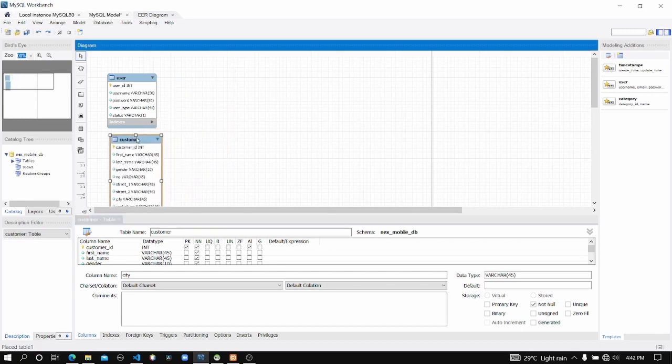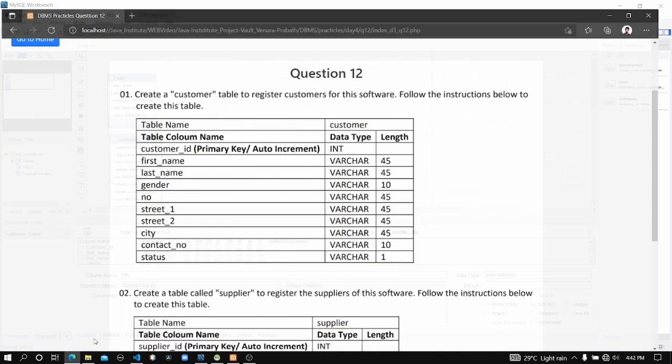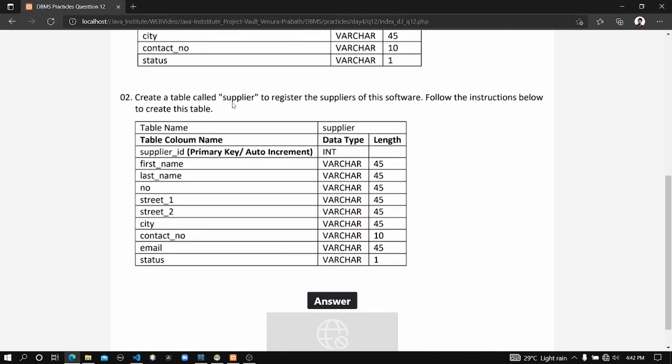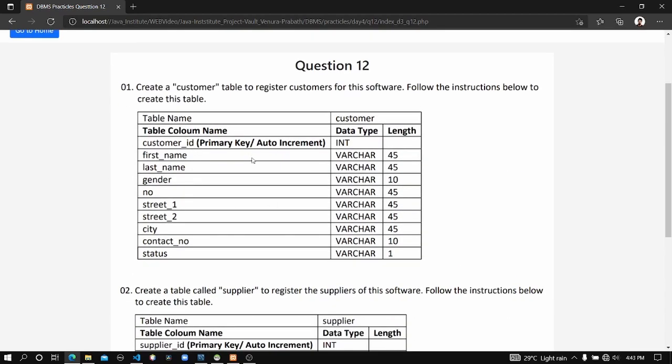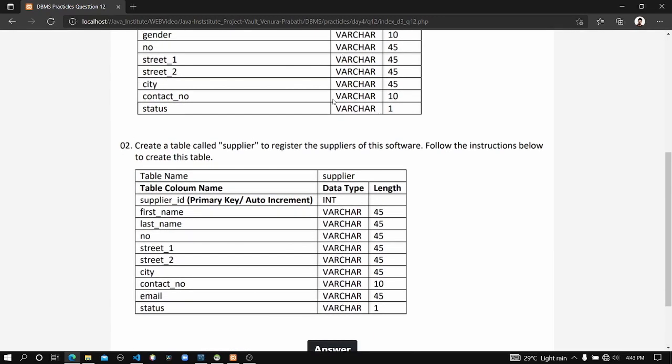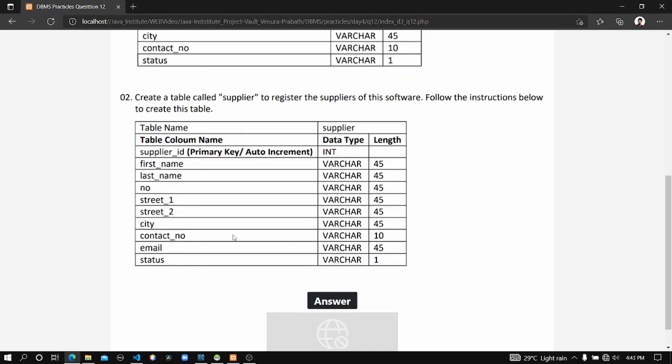Let's see what's the next part we have to do in our question. We completed this one. Here's the second one. Create a table called supplier to register the suppliers of this software. Follow the instructions below to create this table. Okay, we have to create another table. Those are the only two parts we have to do in order to complete this question 12. That means the question will be continued to the next video. This is going to be a video series. So let's create this one.